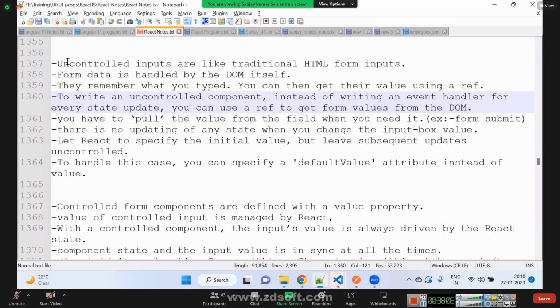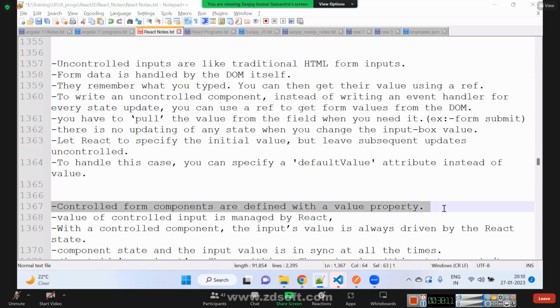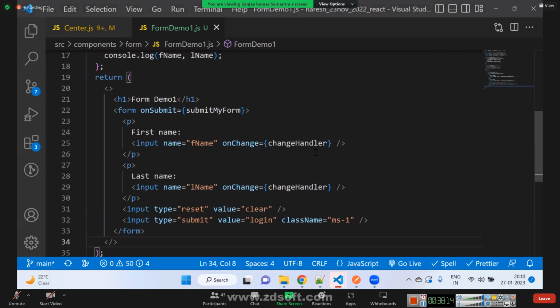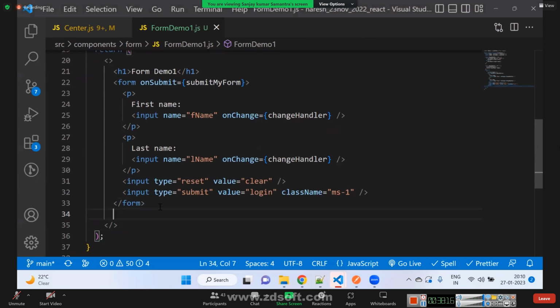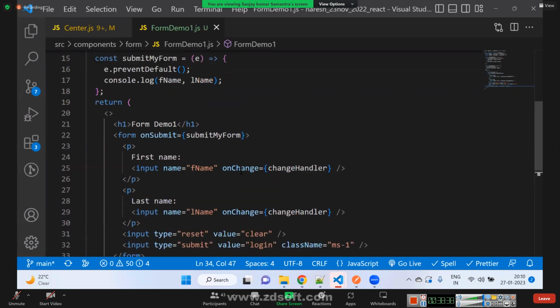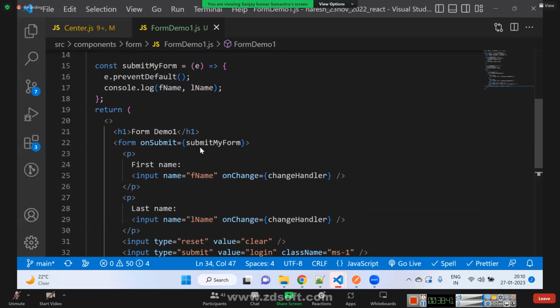Okay. What are uncontrolled input elements and what are controlled elements? Let me show you. Suppose I have a paragraph. First name is fname and last name is lname. How frequently do we get the first name and last name?